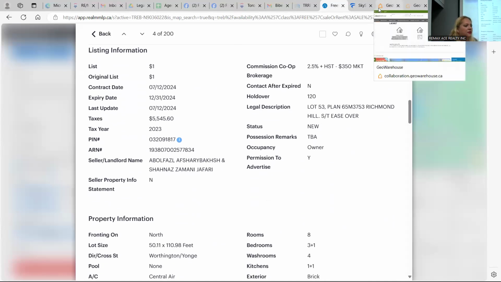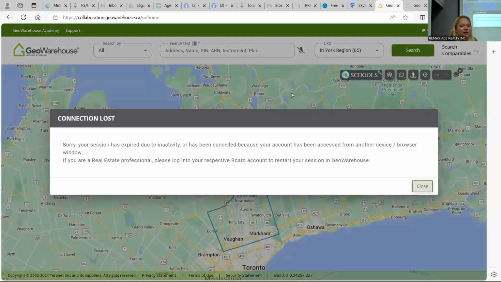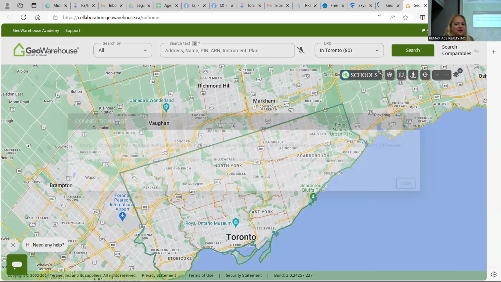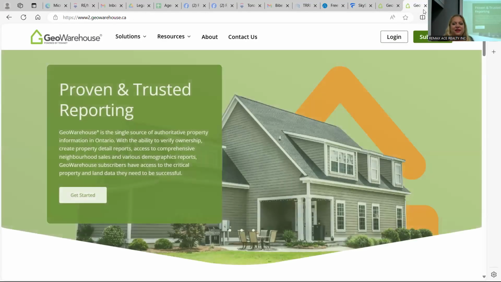Is this from the listing information or this one? This is the listing I have up right now. The same one I've been using as an example today for the training. Where you saw only one. Sometimes, okay. It timed me out now. Hold on, let me go click back into the GeoWarehouse.